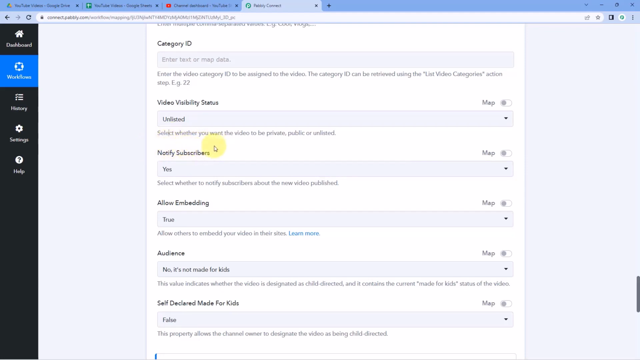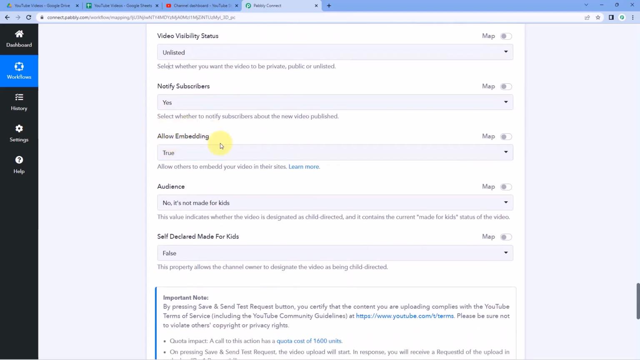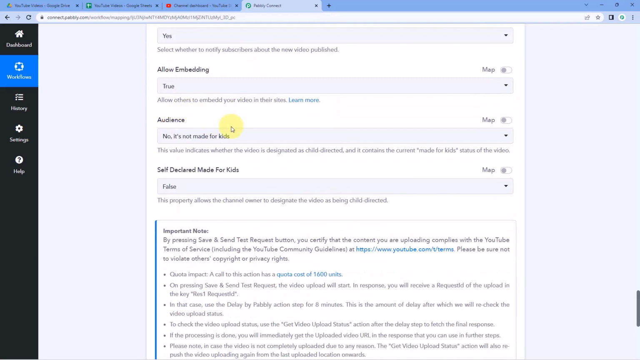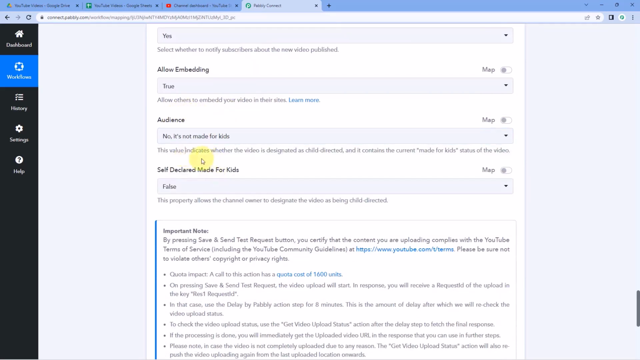Then it is asking, do I want to notify the subscribers? Yes, of course, I want to notify the subscribers and allow embedding. So yes, I would be allowing my videos to embed. Then it is asking us the audience, that is, whether this video is made for kids or not. But obviously we are selecting no. And then self-declaration for made for kids. So we have to select the self-declaration as well. So all of these things, you must be familiar with as you upload a video on a YouTube channel.